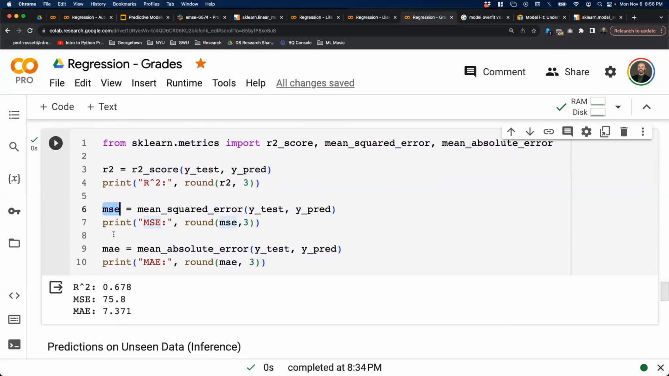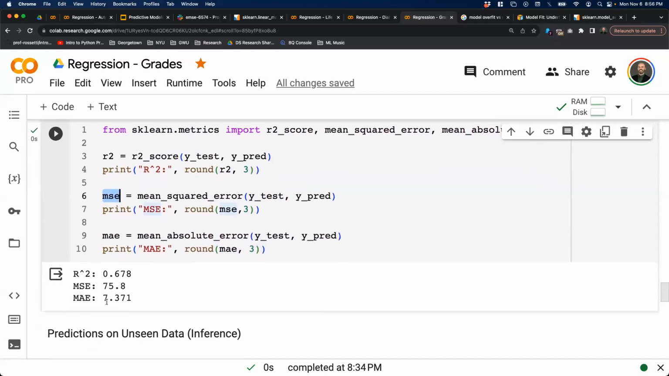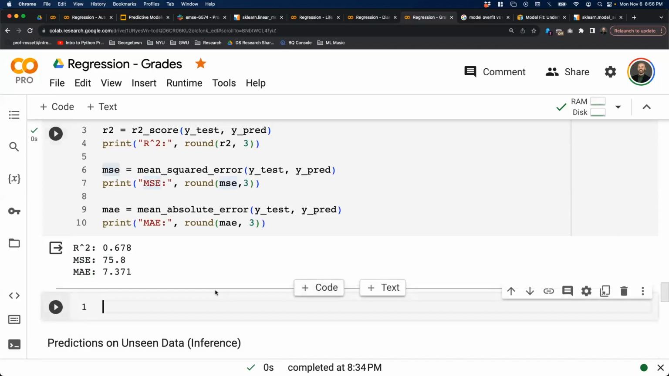And so here we see R squared 0.67. How good is that? Okay, not bad, not the best. Now these mean squared error and mean absolute error are a function of the scale of our Y values. If we take the square root of the mean squared error, I think that's the root mean squared error. So if we say MSE to the power 0.5, this is the RMSE, root mean squared error.